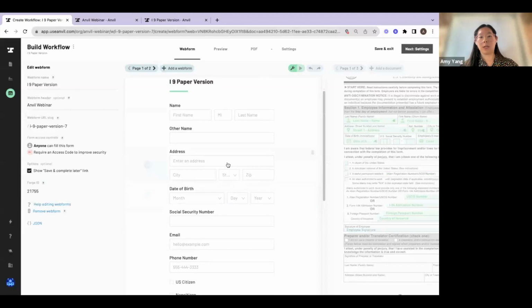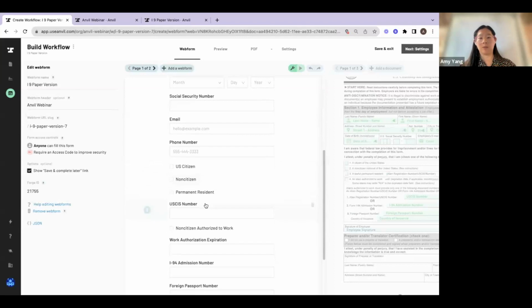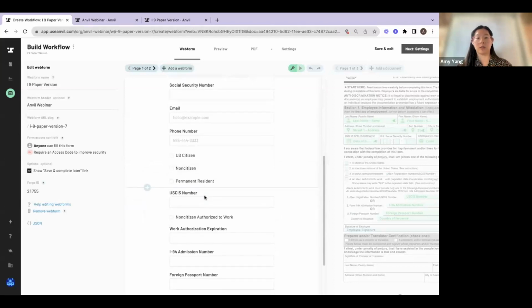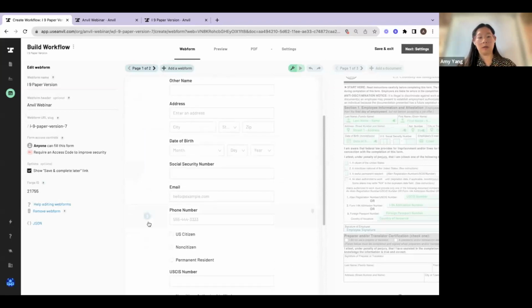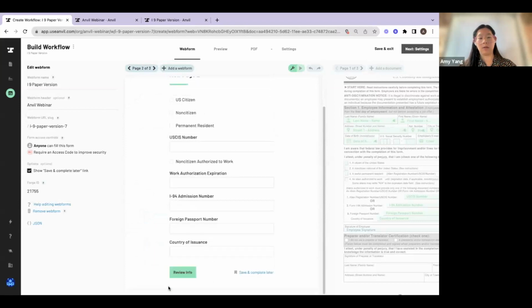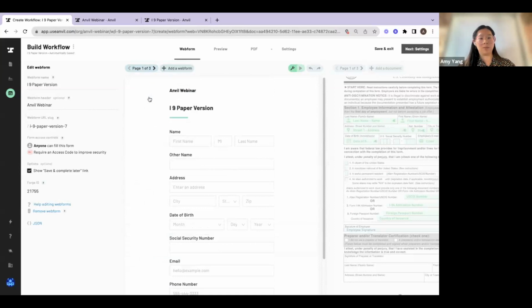So one quick thing, if you look at it, there's a lot of categories that fall under maybe somebody's basic information, like their name, their address, date of birth. And then there's some other questions down here that relate specifically to your citizenship status in the US. And so I would like to break this up into 2 separate pages on my web form, and I can quickly do that by adding in a page break here. And as you can see, this is now page 2, and this is page 1.